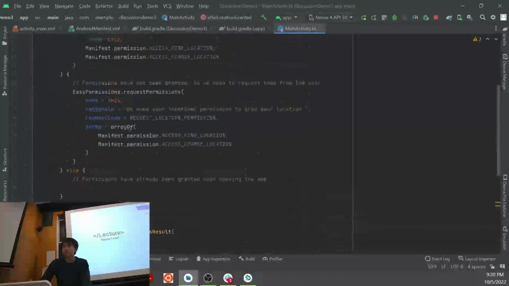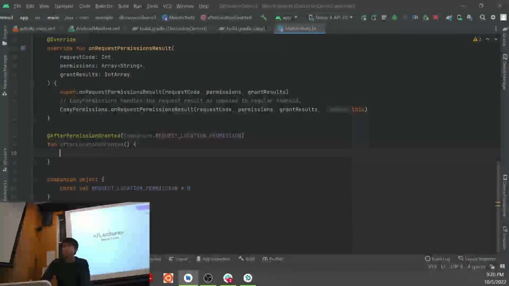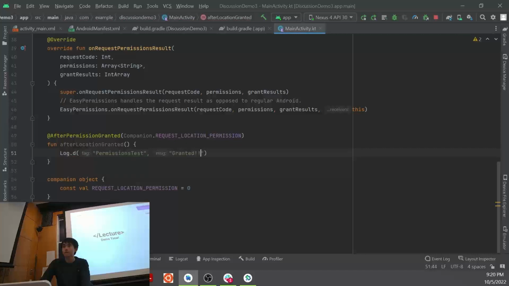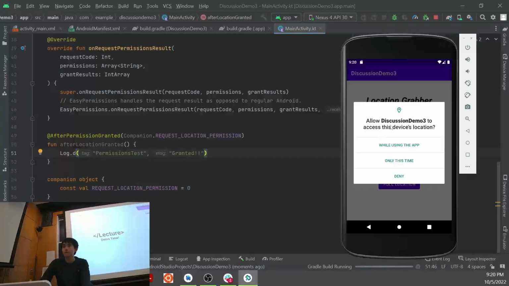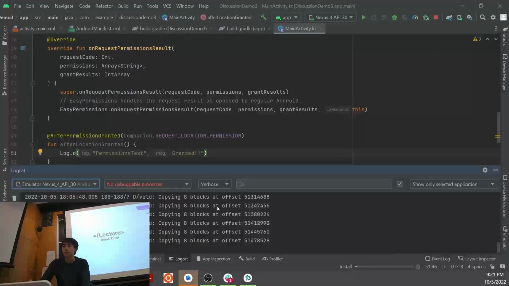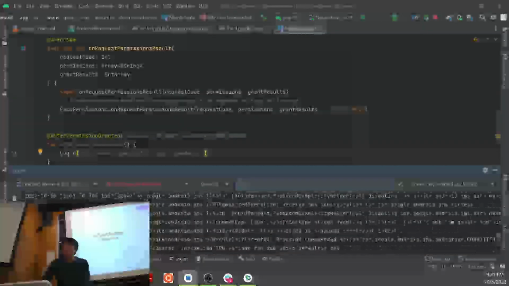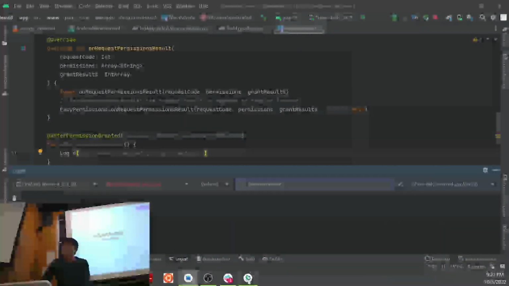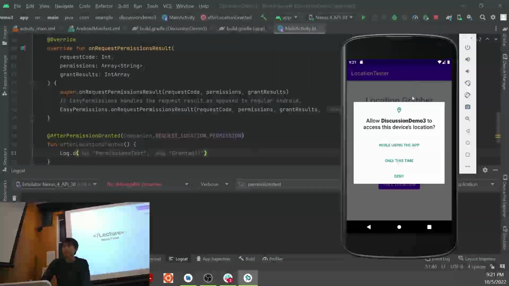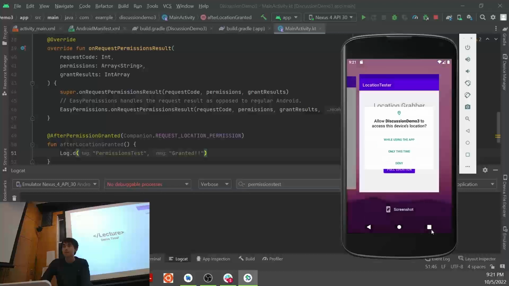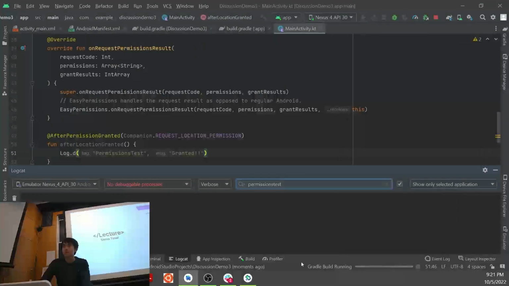At the moment, we probably don't actually have to do anything, but let's say I wanted to debug and make sure that was actually happening. We could log "permissions test granted," and fire up the emulator as well as logcat, looking for permissions test. I believe that's rebuilt. Actually, it froze. There we go.